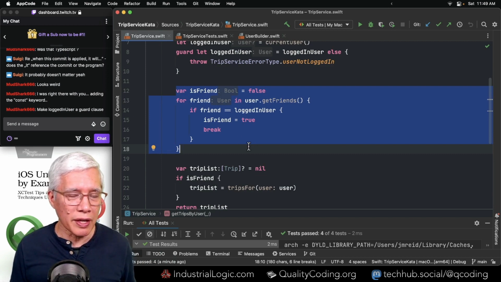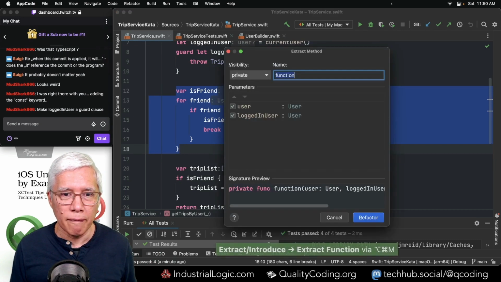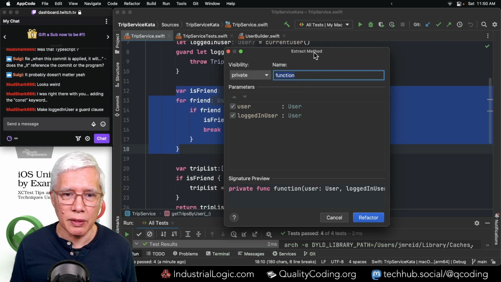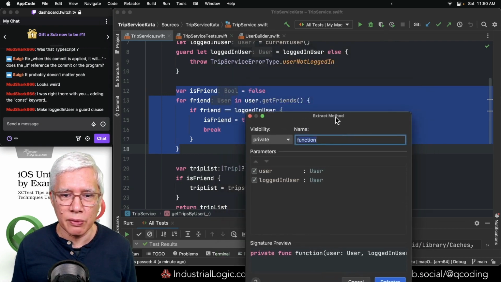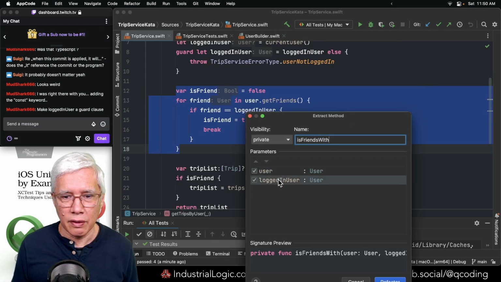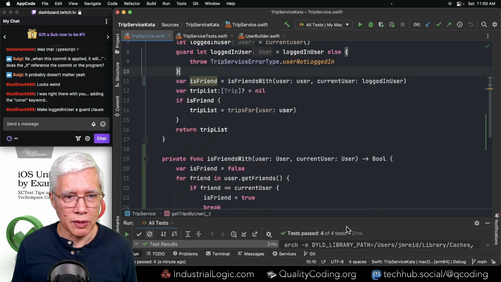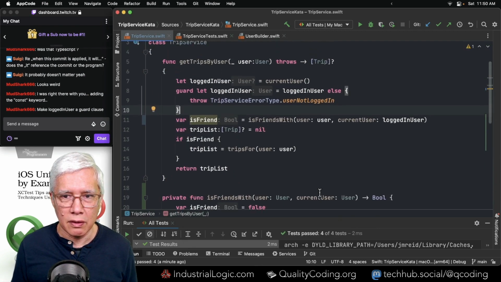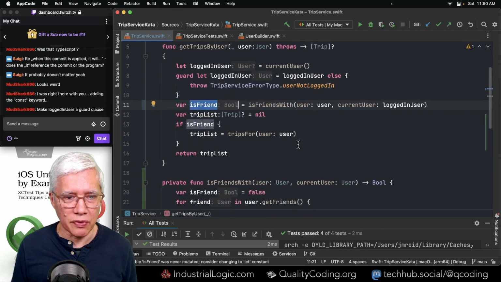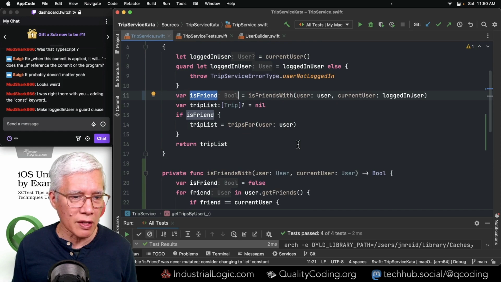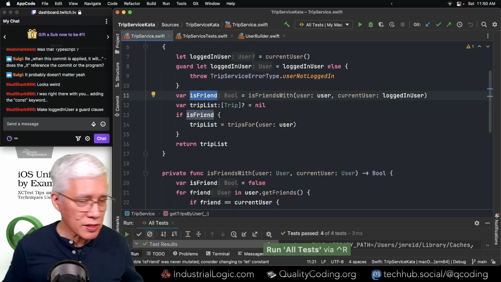So let's do an extract where we pass in kind of what we want. So this is like is friends with, and this is going to be current user. Kind of like that. And it returns a bool. Then it becomes much more evident about where, how to move this. Okay, so that's an automated refactoring. It should pass. Great.